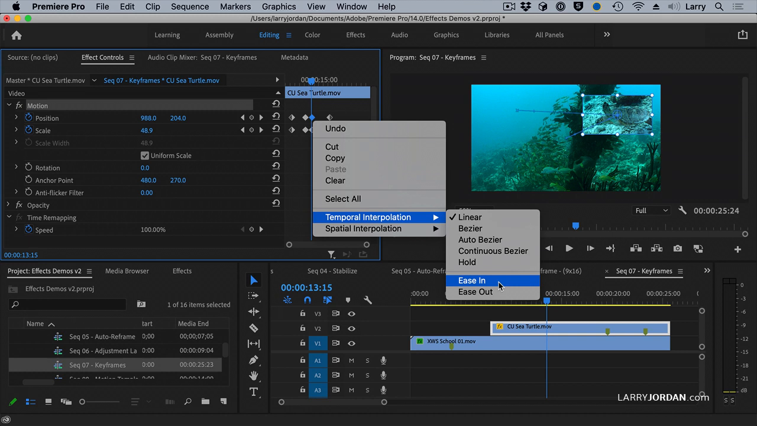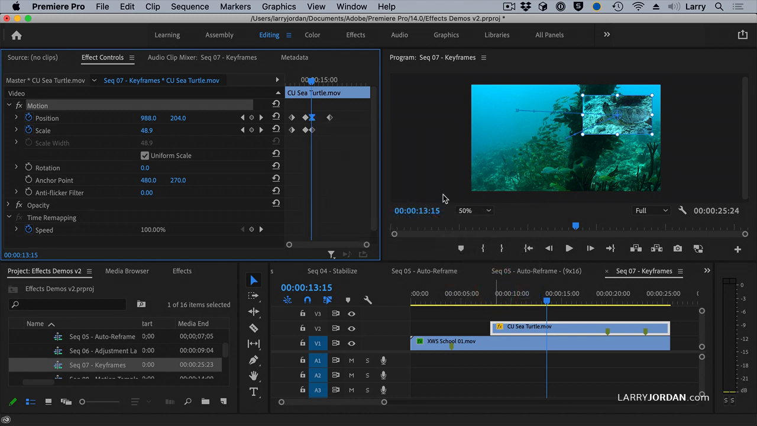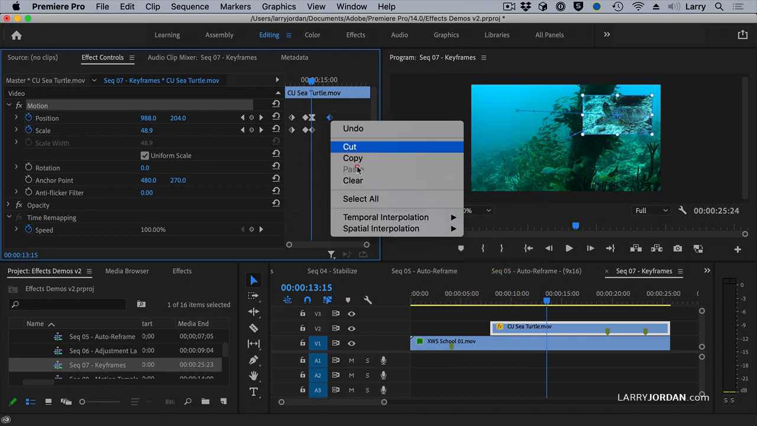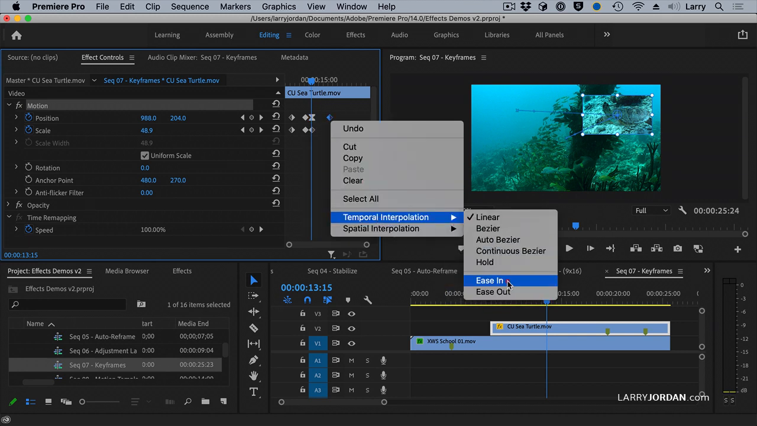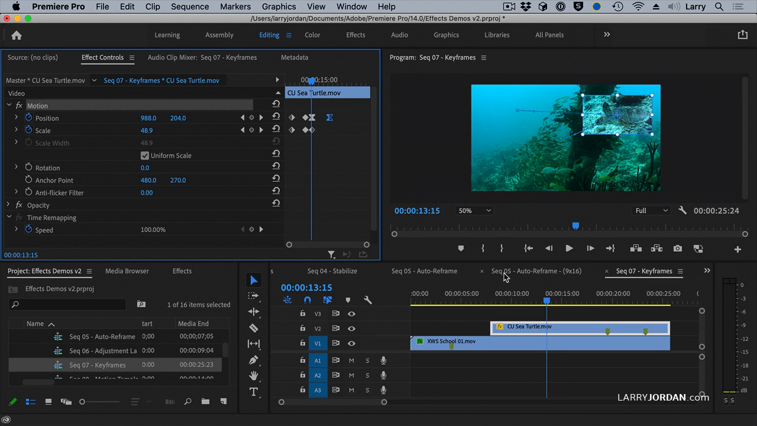Ease out affects when you leave a keyframe. I want it to slowly leave the keyframe. Then control click on this one, temporal interpolation, I want it to slow down as it comes into a keyframe. So ease out is leaving a keyframe. Ease in is coming into a keyframe.